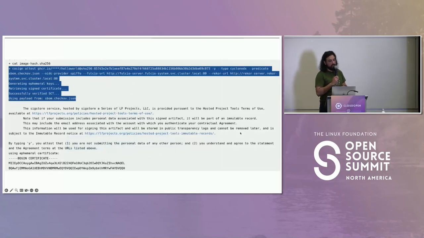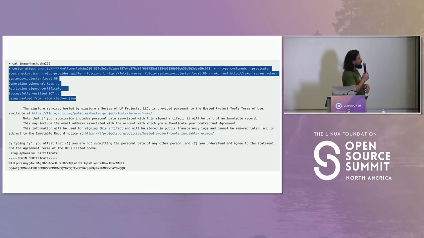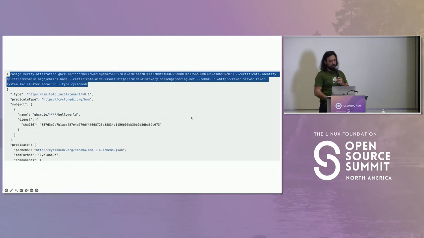Now we can see cosign signing and attaching the SBOM as an attestation in that CycloneDX format. And this is actually stored on the image inside the OCI registry. So the attestation and the SBOM, the contents of that SBOM, live side by side with that image inside the registry. So this is very handy because anything that can pull the image can query the contents of those attestations.